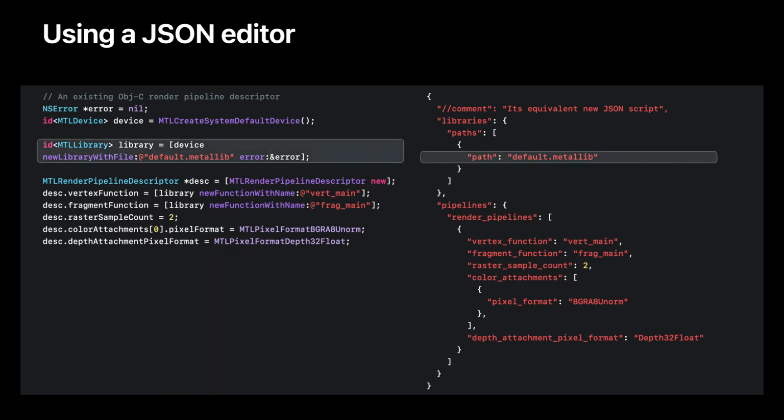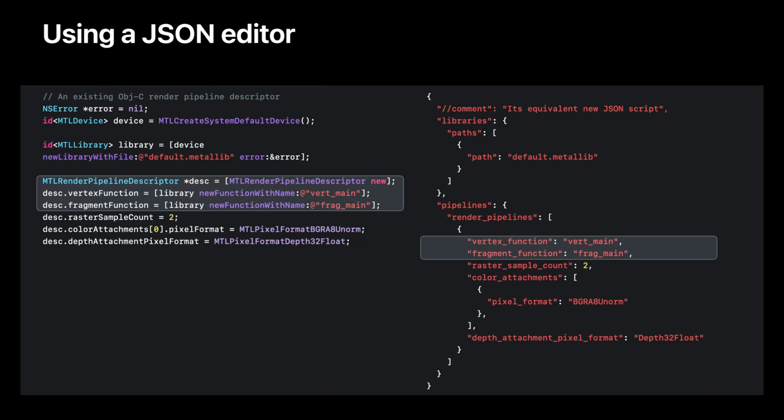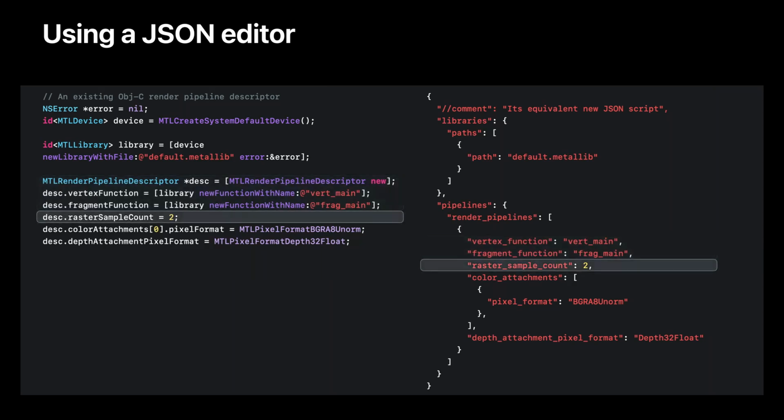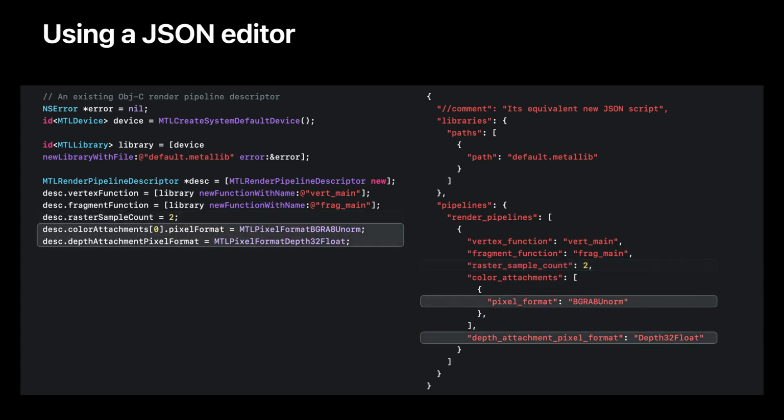First, your API Metal library file is specified as a library's path property. Then your API render descriptor function names as render pipelines properties. Lastly, other pipeline state like raster sample count or pixel formats are also captured as script properties. Look for further JSON schema details in Metal's developer documentation.